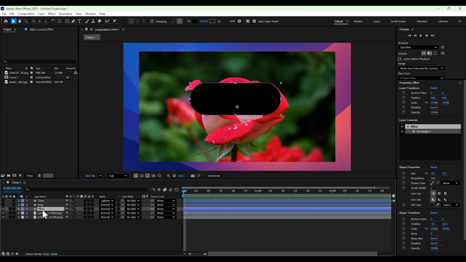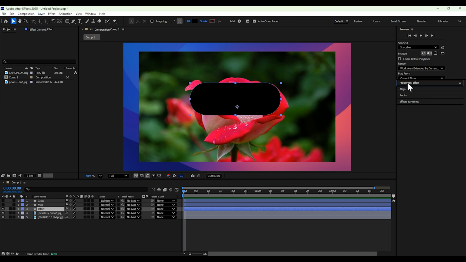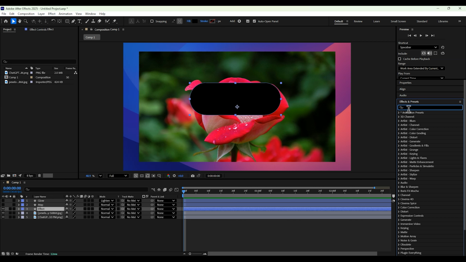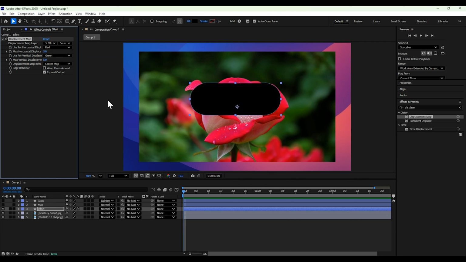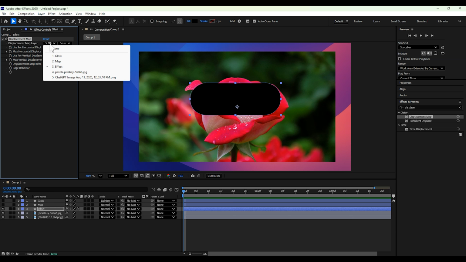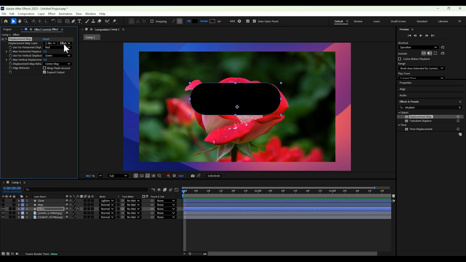Now let's go to the effect layer, and we're going to add some effects here. So I'm going to close this properties panel and open up our effects and presets. The first one I'm going to add is our displacement map. I'll double click that. Then go up to effects controls, and for displacement map layer, we're going to change this to our map layer, and then we'll change the source to effects and masks. For use for horizontal displacement and for vertical displacement, we're going to change both of those to luminance, and then max horizontal and vertical displacement, we're going to crank these up to like about 100 roughly.